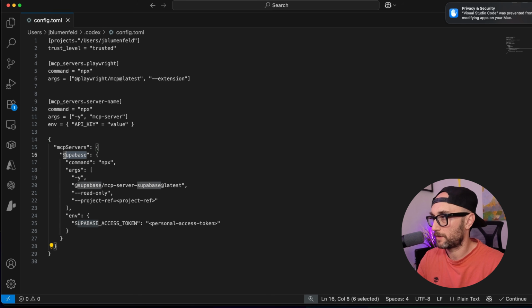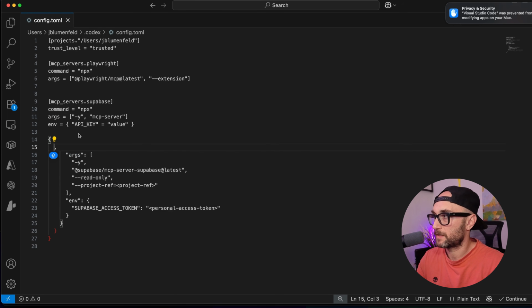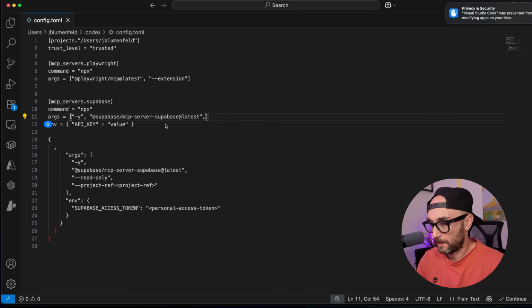Server name, we're going to call it Supabase. Paste it in. Command is also npx, so let's just already delete this, get it out of the way. For arguments, -y, great. So we'll leave -y there. We're going to add this argument, which pretty much says go download this and get the latest version. Then the next argument that you should add is read only.